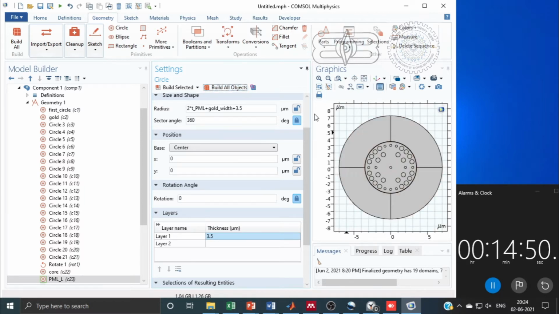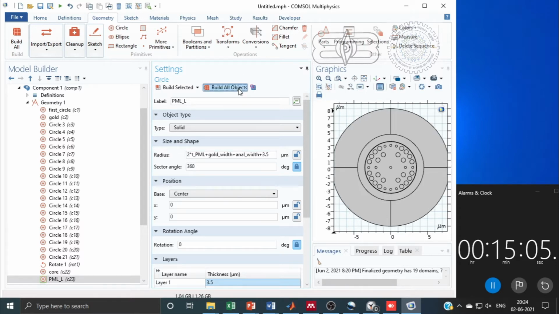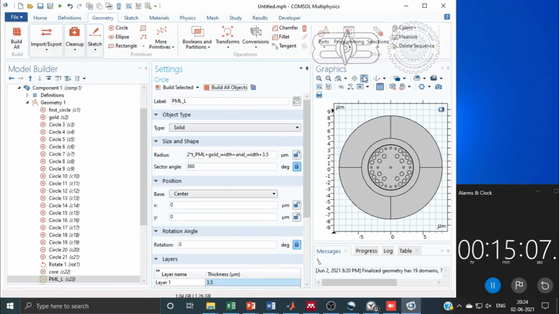Now we can see that we forgot to add analyte width, so I will correct it by adding plus analyte width, because we can see that the analyte layer is not present. Now we can see we have got the correct design with analyte width and PML width also present.